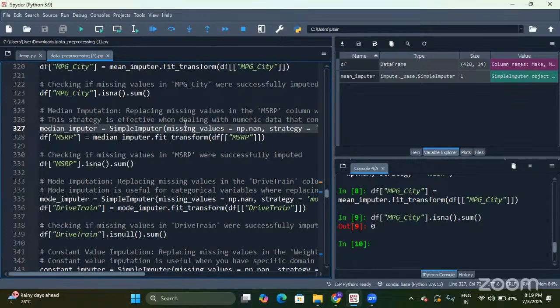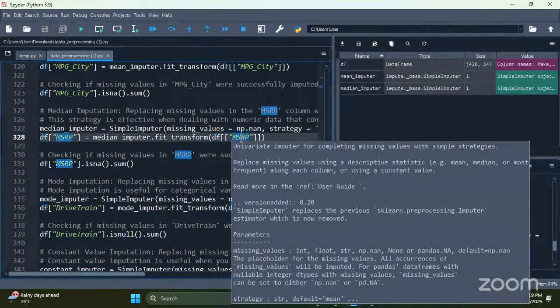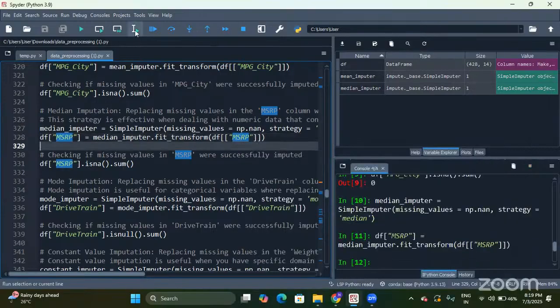I'll initialize this median imputer. The simple imputer got initialized and that imputer will be used for performing the imputation. Where did I store the results? I have stored the results in the same column, MSRP, manufacturer suggested retail price. So this will complete the imputation.